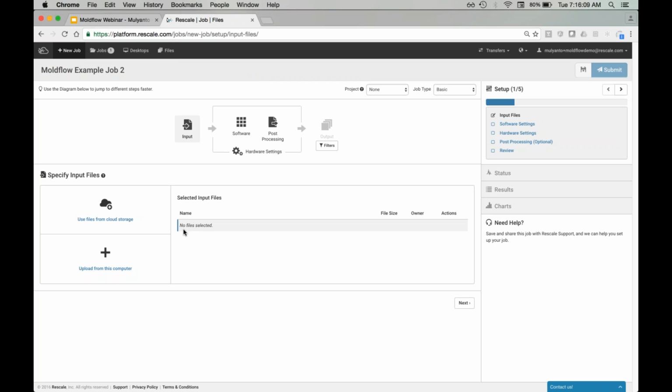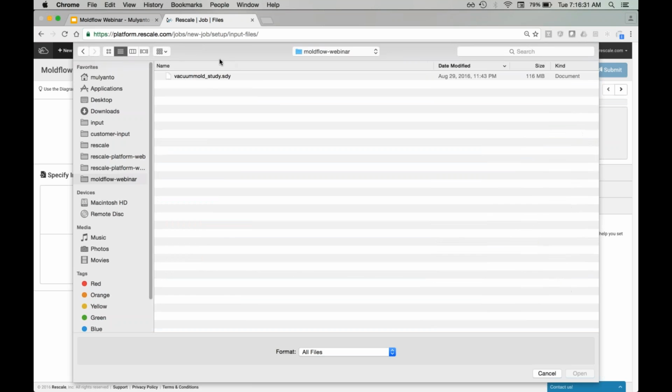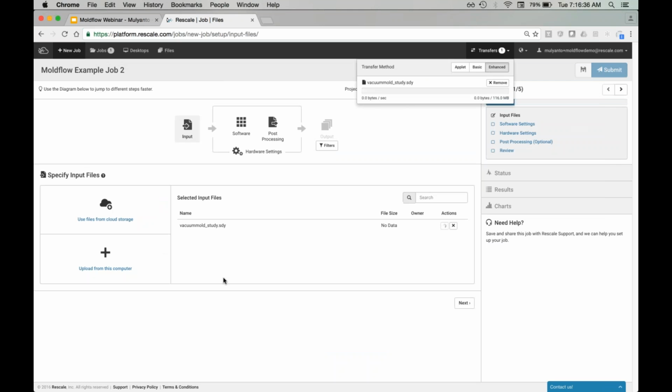And then next, I can associate files to this job. I can either upload these from my computer, or I can reference files that I've already uploaded before and which are now in cloud storage. For this job, I'm going to upload a file, and I'm going to upload the study file here, the vacuum molds study. And while it's uploading, the status window here shows up. But while it's uploading, we can continue setting up our job.